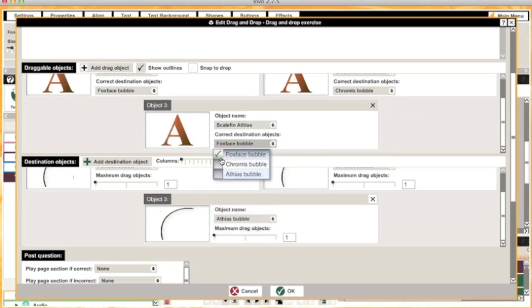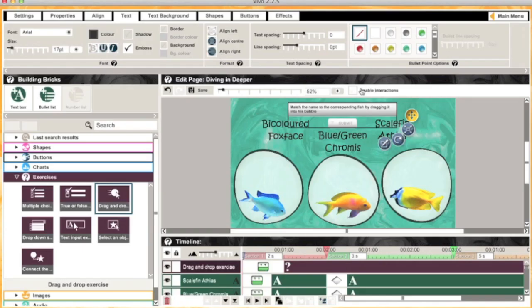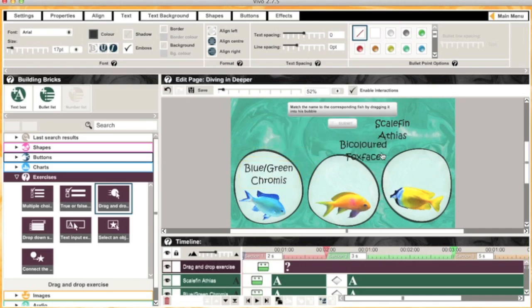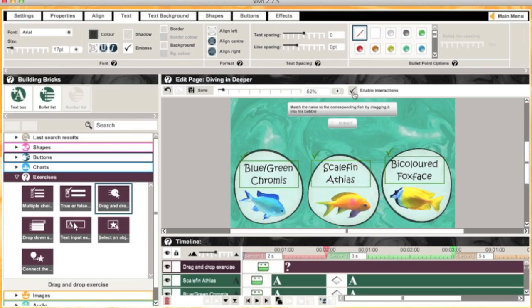That's all you need to do to set up the exercise. So if I just press OK, we can test that works by enabling interactions. So when I drag the names onto the correct bubbles and press submit, we can see they're all correct.